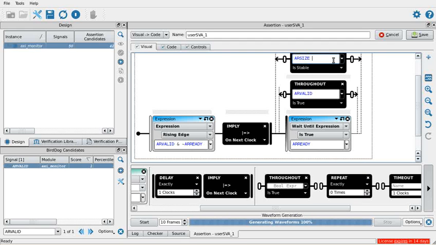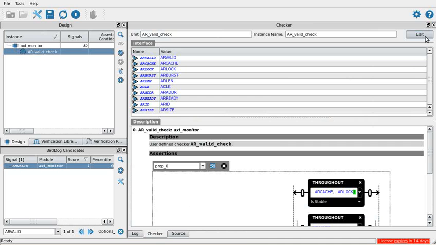Now that we know that this is correct, we can also specify the rest of our control signals. So AR size, AR addr, AR ID, AR len, AR burst, AR cache, and AR lock. So now our assertion will check that all of those remain active throughout that period of time. And we give our assertion a name and save it.